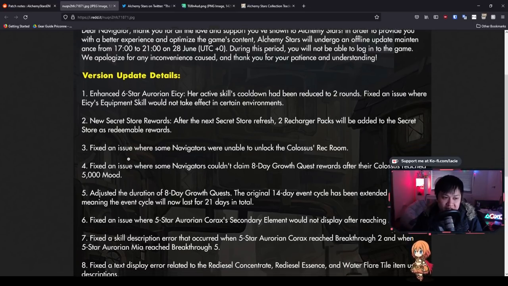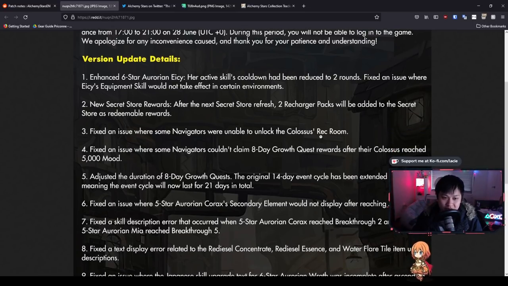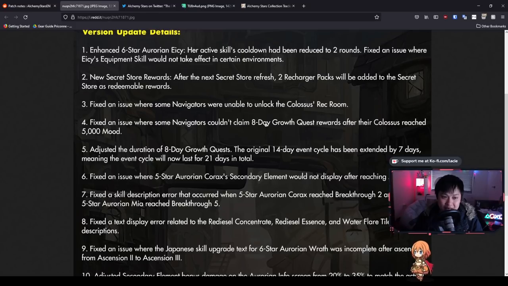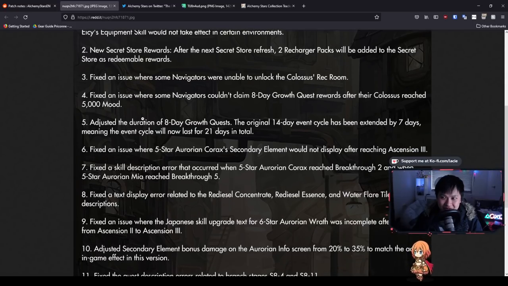All right, moving on, we've got fixed an issue where navigators were unable to unlock the Colossus rec room. All I can say is F, but no longer F, because you guys got it fixed. Fixed an issue where some navigators couldn't claim 8-day growth quest rewards after Colossus reached 5,000 mood. All right, that's a little bit sad, but it's fixed now, so hopefully you guys are okay.